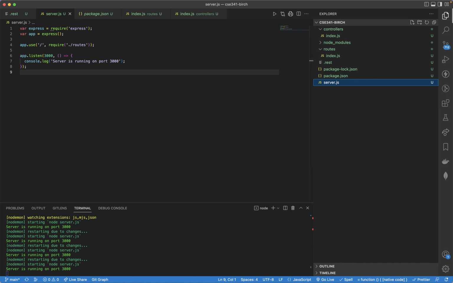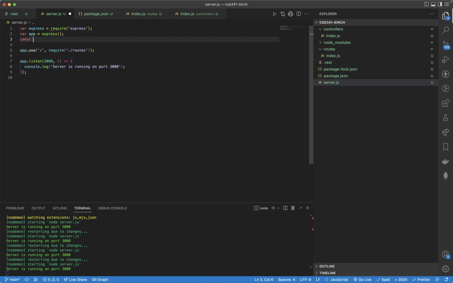One thing that I do want to fix is our port. So this port, if I try to deploy this to Render, is not going to work. So I'm going to say const port equals process.env.port, or we can say 3000. All that means is if there is a port in an environment variable, like Render will have, then we'll use that port. Otherwise, we'll use port 3000.